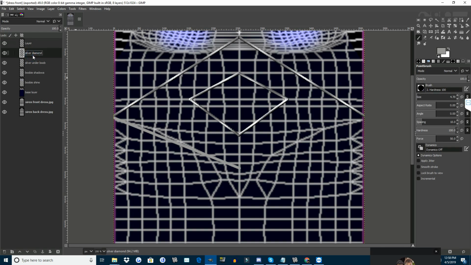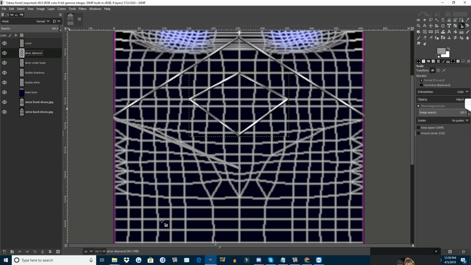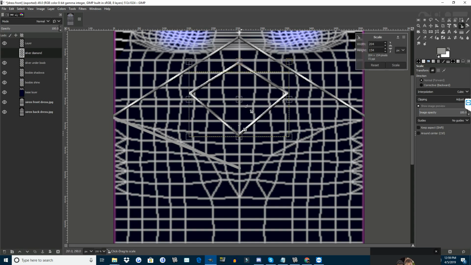So I have an idea. I wonder. So we're gonna go to the silver diamond. We're gonna go to layer, crop to content, and then we're gonna go right here. This is our scale tool. I'll move that up a little bit, but then I would have to move. Nope, no. Reset.